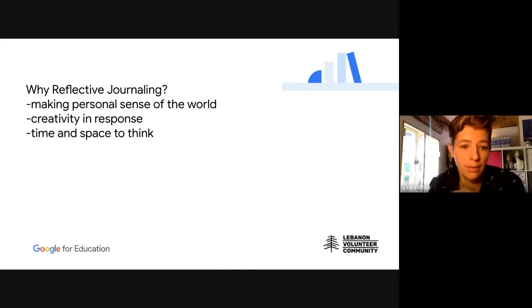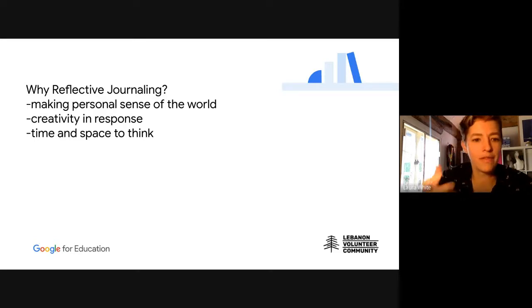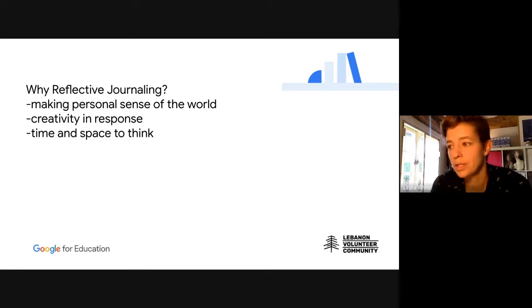I also think that with journaling, it allows us to access our creativity, and certainly there's been some research into anxiety in young people that particularly creative processes can help them to exercise some of that energy and express themselves, be more aware of their feelings, be more aware of their progress. So that creative aspect is really important.